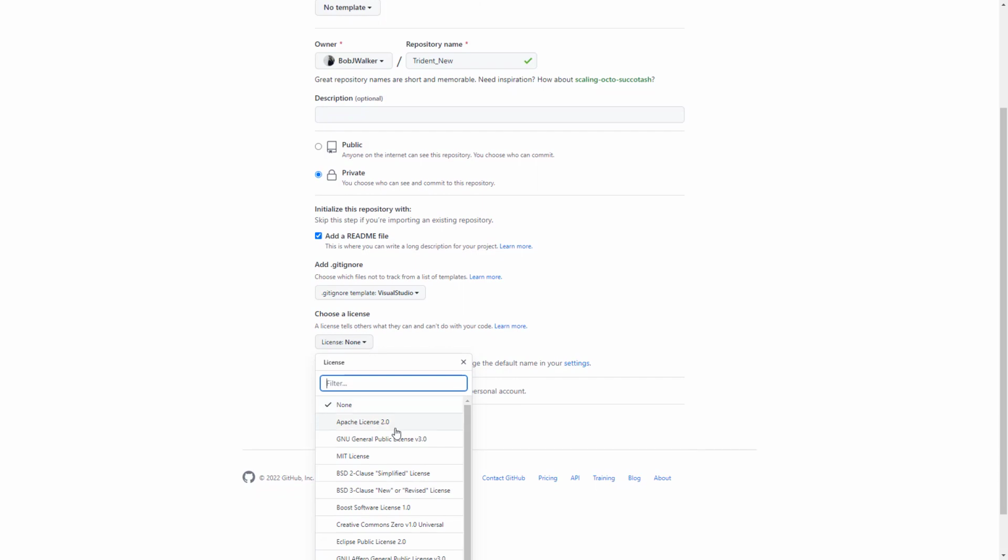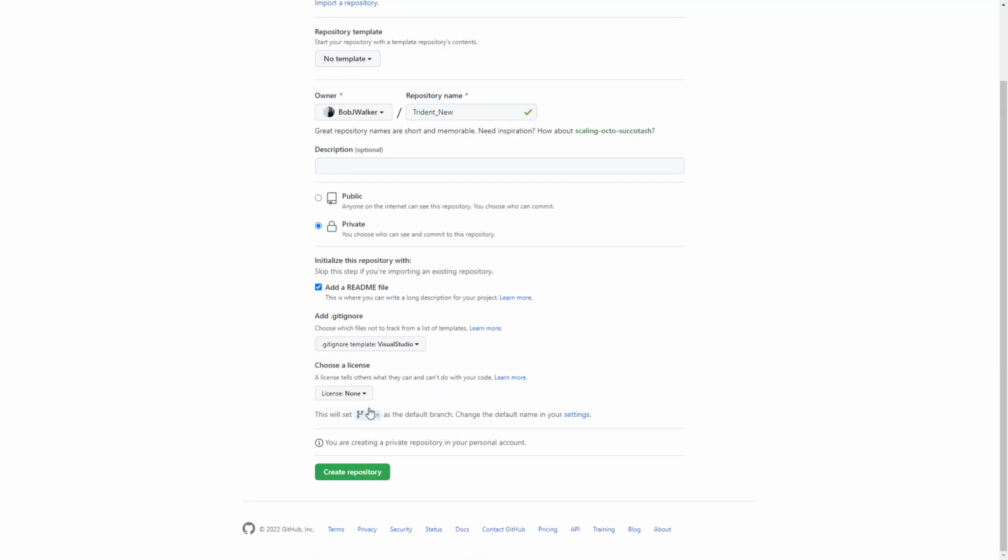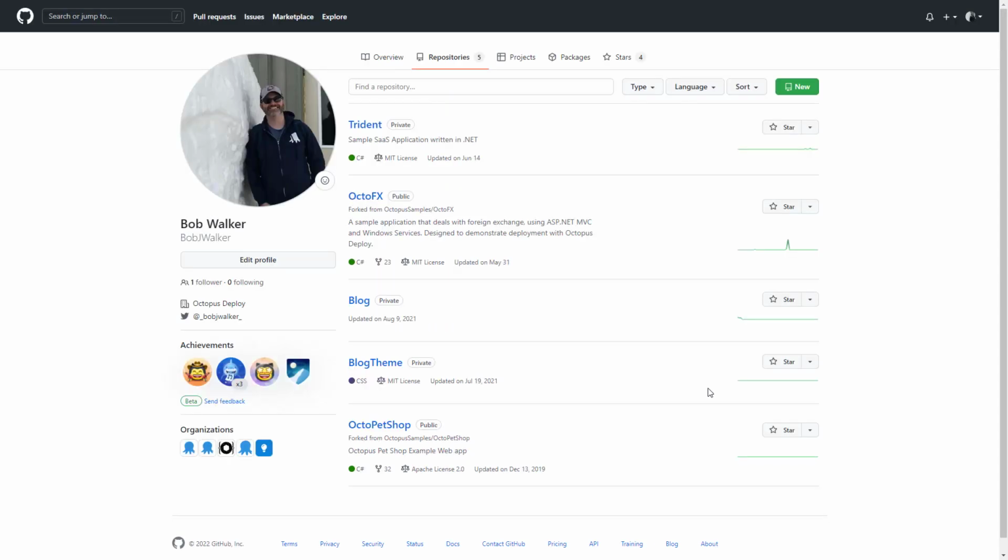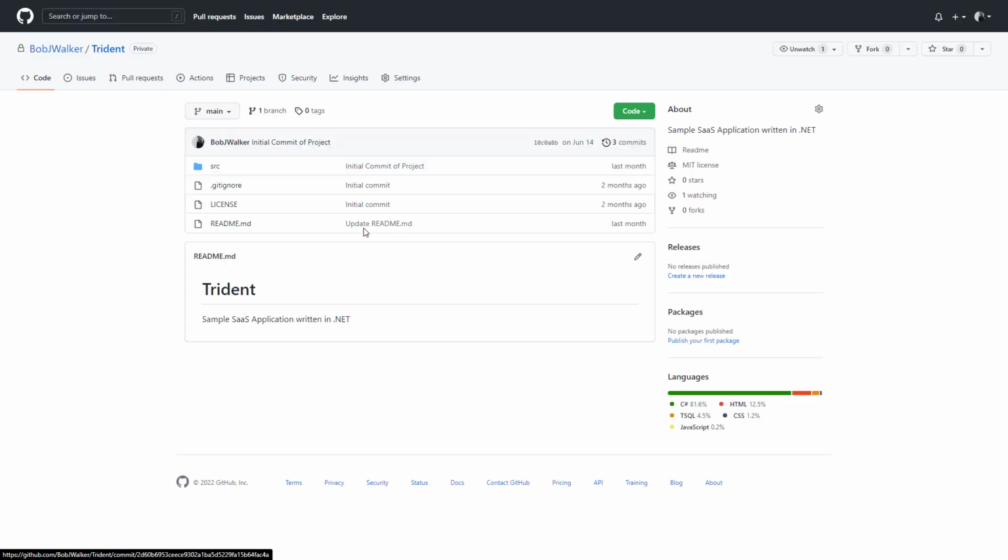I would probably stick to Apache or MIT. Those are going to be the most permissive licenses. Basically, this repository is provided as is. If this is going to be a private repository, honestly, you don't really need one. But once you're ready to go, if you click on Create Repository, it will create the repository automatically for you, and then you'll be presented with a view similar to this.